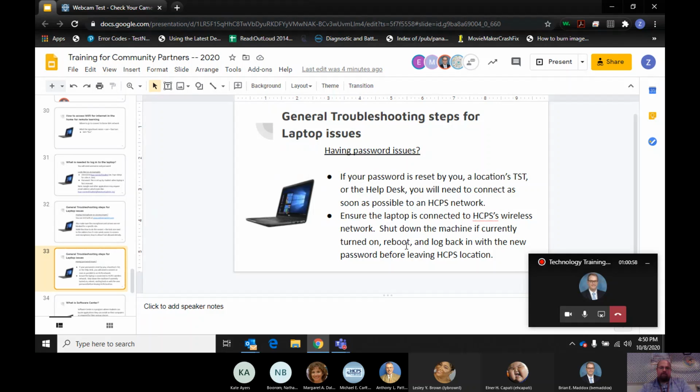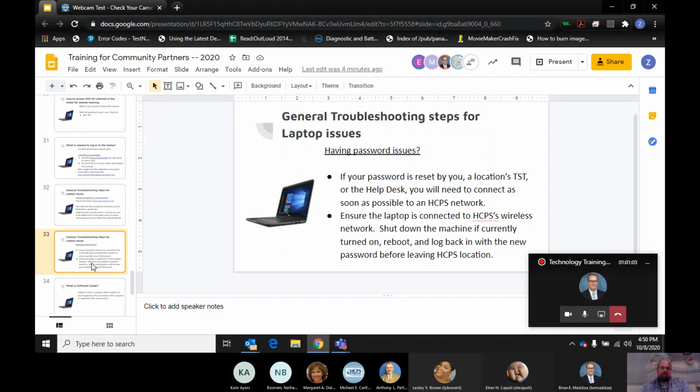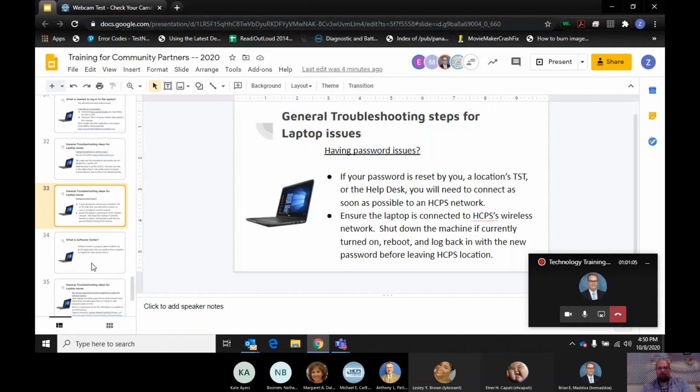And it typically helps to shut down the machine if it's on and restart it and log in again, just to make sure that the new password is accepted and working the way it should, so they don't get home and find out that they have trouble with it later.